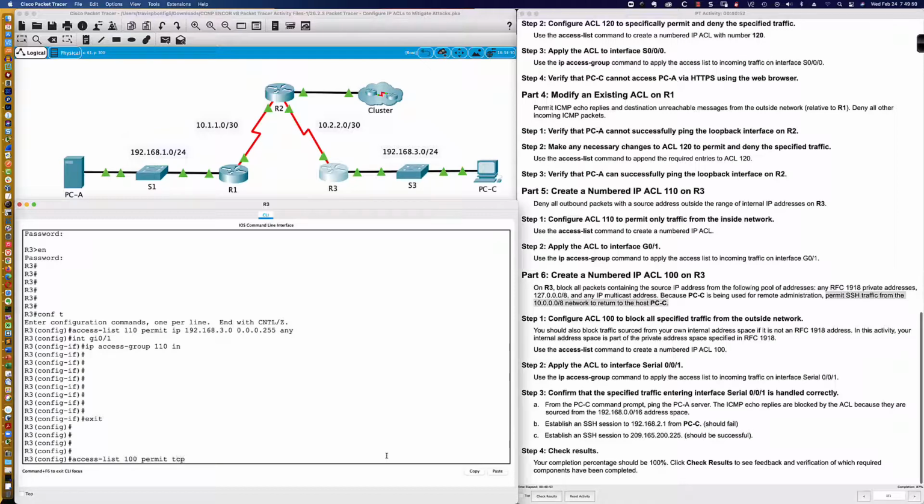permit TCP, and we've done a rule like this before for this SSH traffic. However, this one's going to be a little bit different. 0.255.255.255. So what we're saying here is permit TCP from any 10 dot address, from any 10 dot address to return to the host PCC.